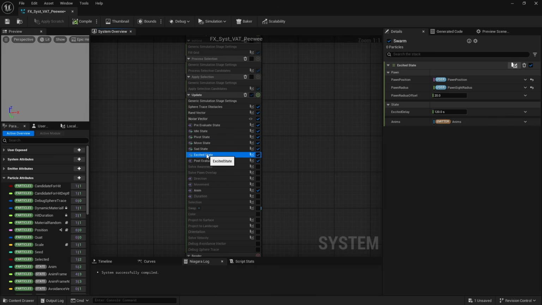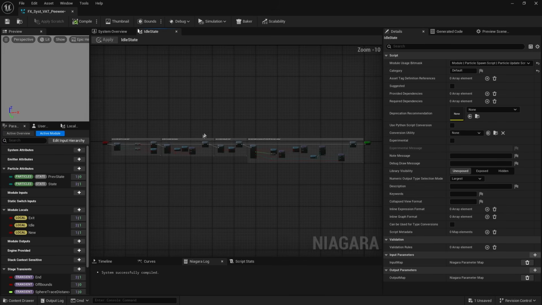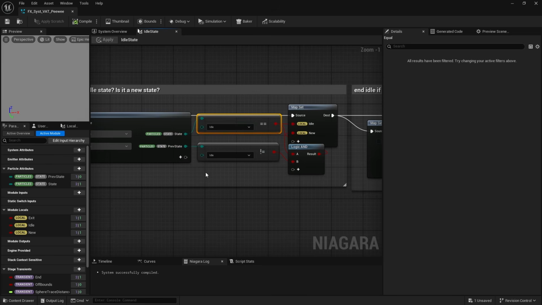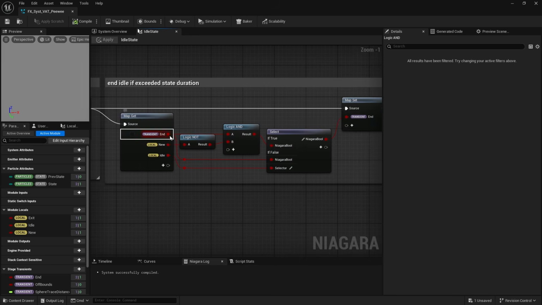They all follow the same pattern. Is the particle currently in that state? Was it in that state in the previous frame? If not, this means it's a new state. Next, I reevaluate the state's end condition.